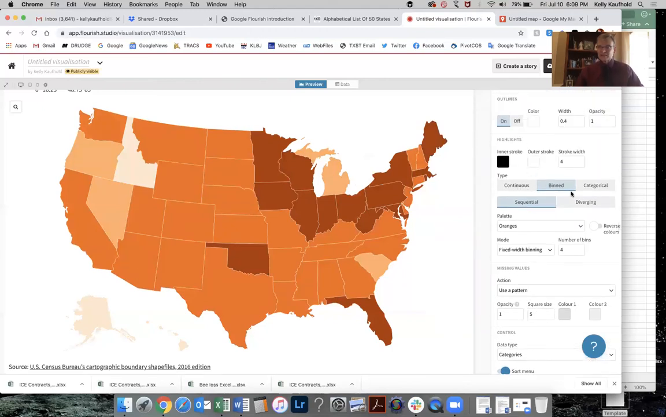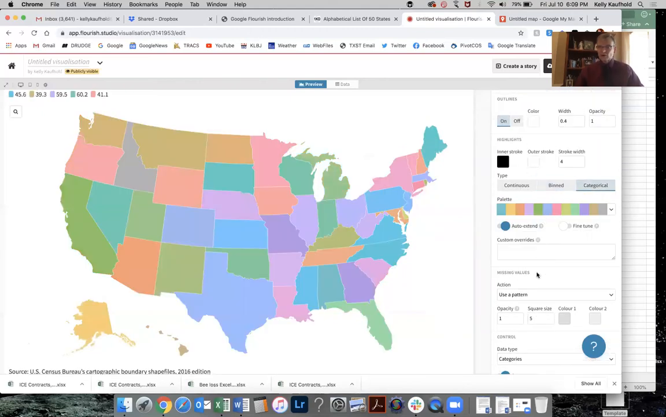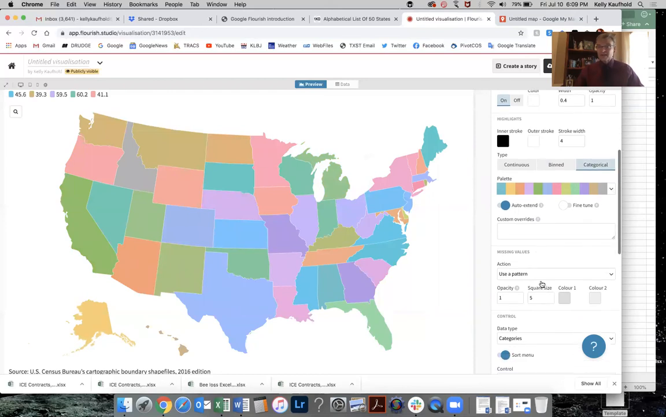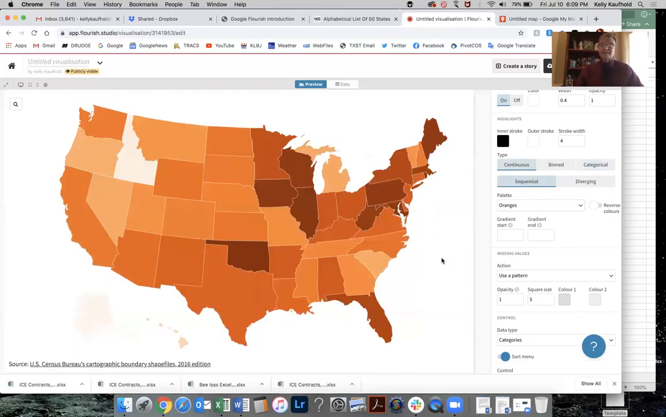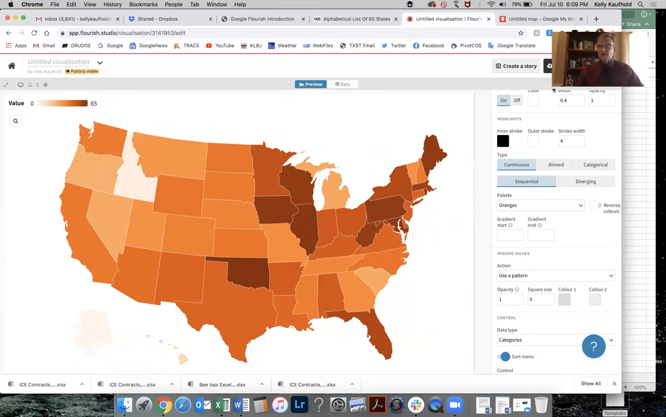I'm going to select continuous. You can also select categorical, and have it be all these different colors. That's a little harder to interpret. I like continuous, so I'm going to put it on that. And basically, darker colors mean more bee loss, lighter colors mean less bee loss. And so at a glance, it's more useful. This also, by the way, auto-saved.